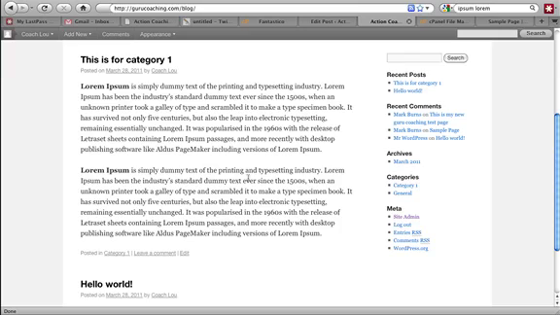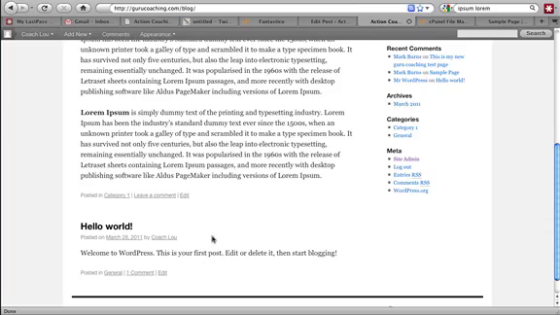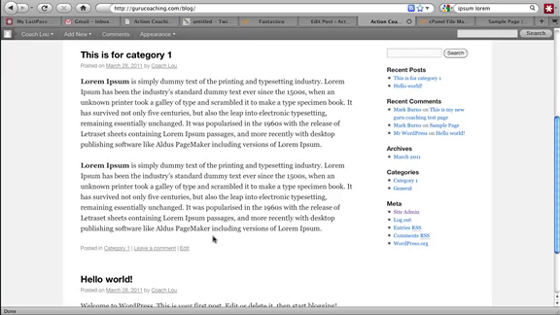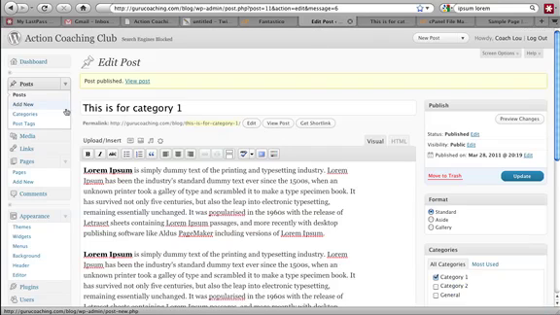So now, let's say, and see, so here are all of the posts. Right now there's only 2. Imagine these were like 200 posts. And I didn't want to see all of them. I just wanted to see the ones related to category 1. So I just click on this, right? And now you see a listing of only the things that are in category 1. And you can continue reading. Let's see how this works.